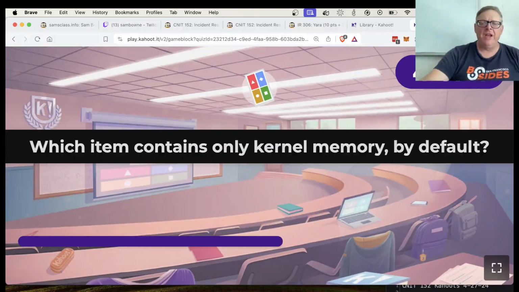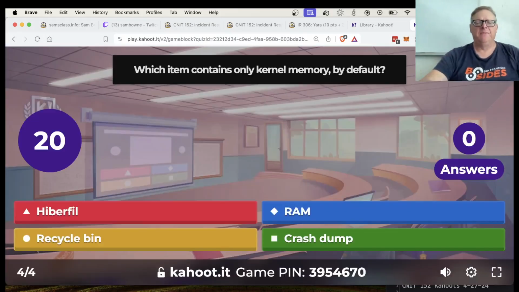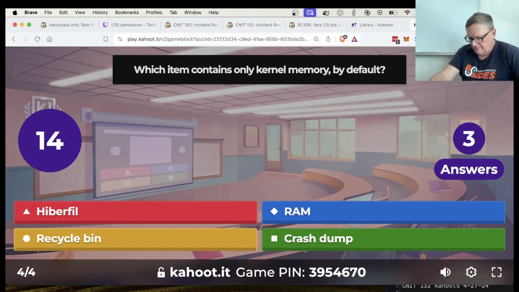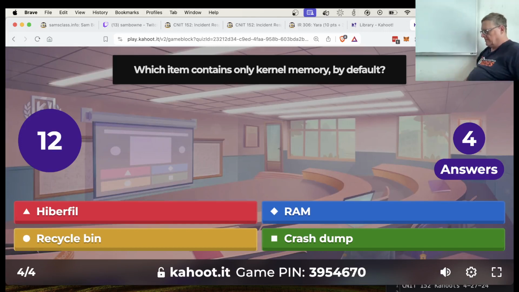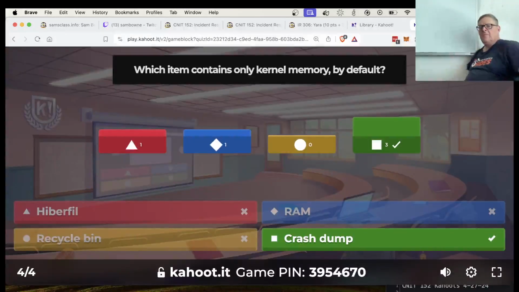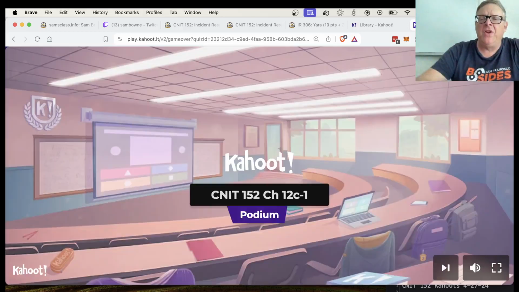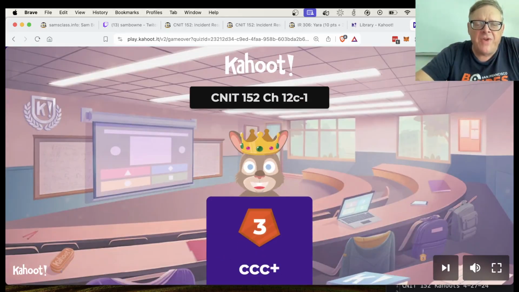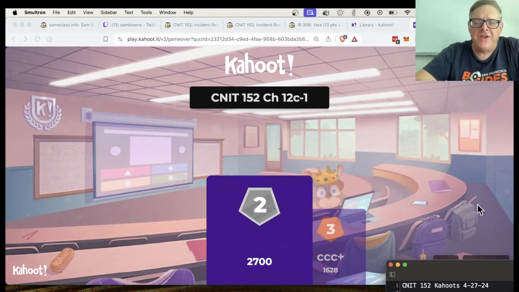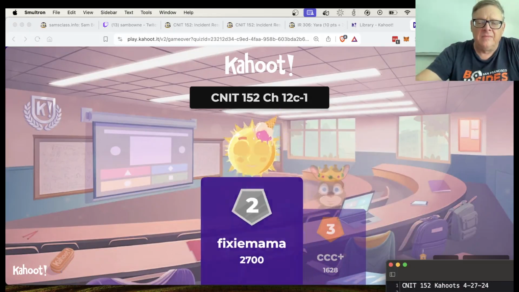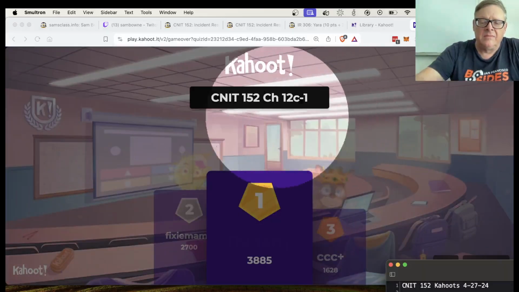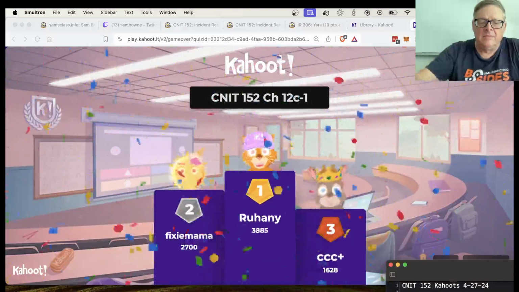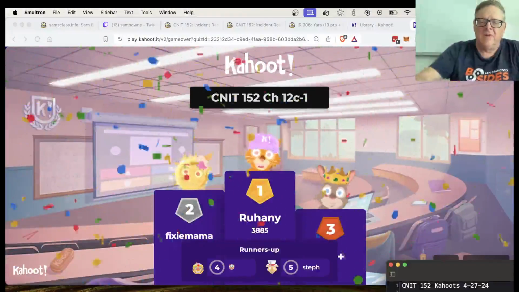All right, which one only contains kernel memory by default? Yep, that's a crash dump. By default, just the kernel memory, which is useful if you're trying to debug a faulty device driver, but not usually for forensic investigation. Good.